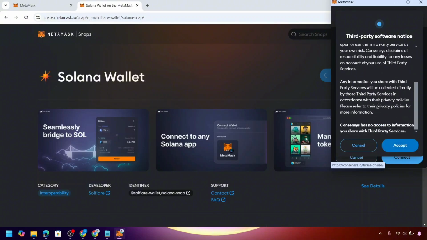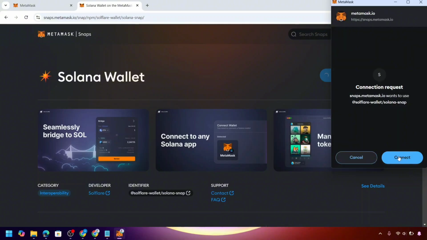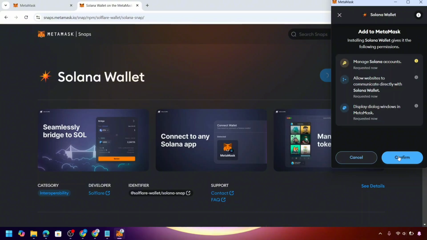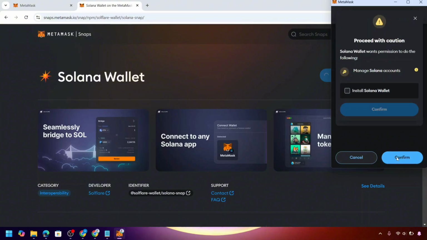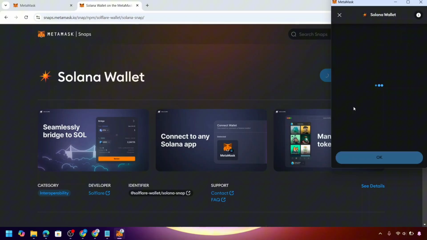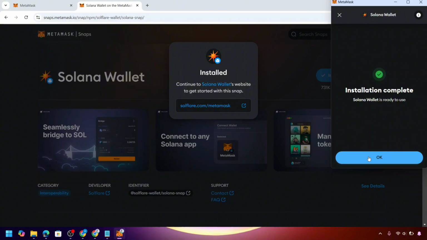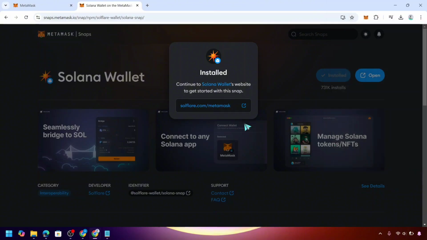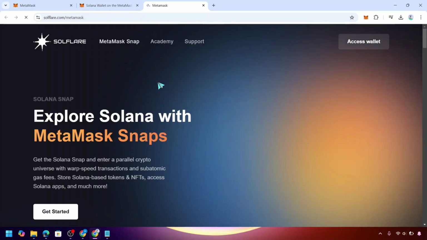Next is to scroll down and then click the accept button and then click the connect. Click the confirm button and check this install Solana wallet and click the confirm button again. And as you can see, the installation has been completed, and then we have to access this generated link since we want to set up our Solana wallet.